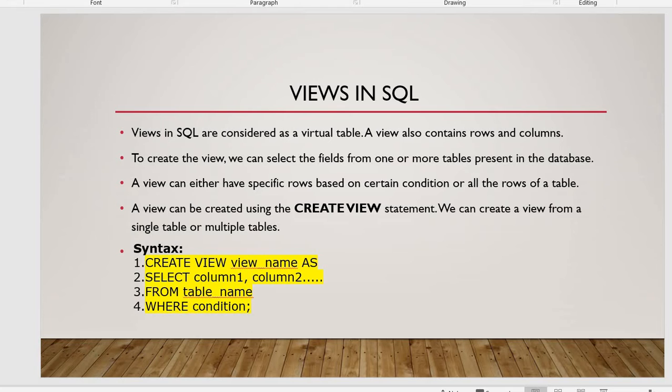Today we are going to discuss views in SQL. A view is considered a virtual table. That means it will not exist physically. This virtual table is used to retrieve data from two or more tables.